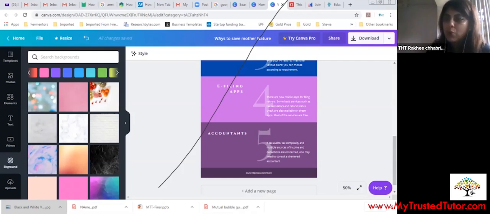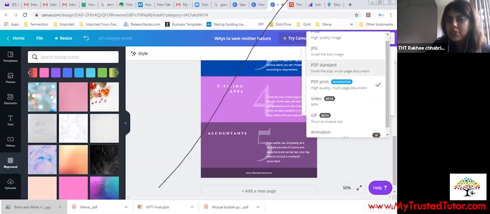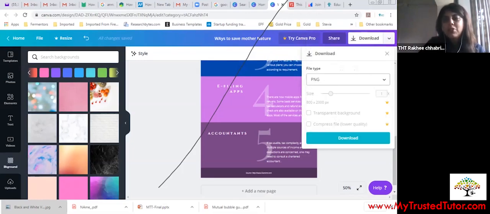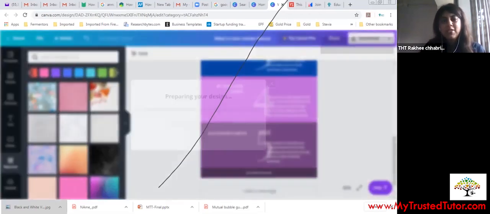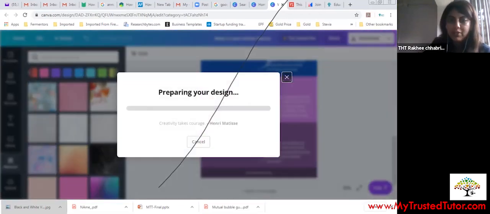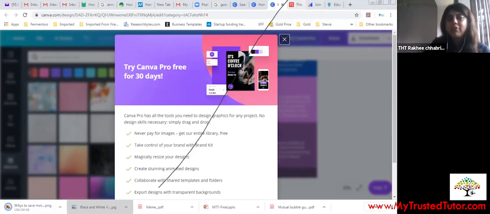So you go into download and it will ask you to save as a PDF standard, or if you want to print it, then print suggested, or else a JPEG file or PNG, which is a high quality image. You can save it as JPEG or PNG, whichever, and download. It prepares your design and then you have your design ready. And it will ask you to try Canva Pro for free for 30 days.